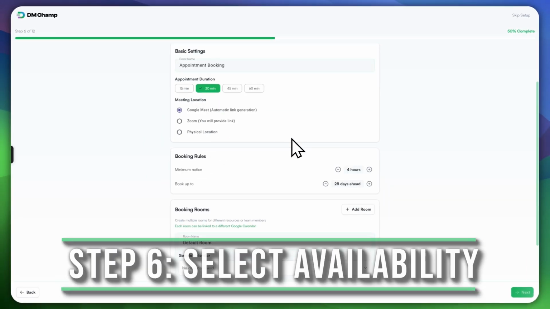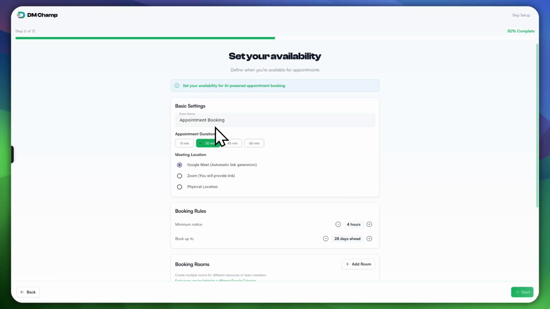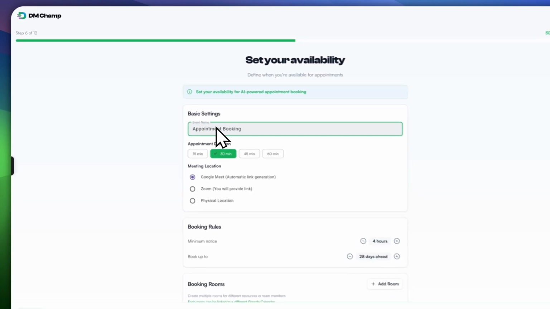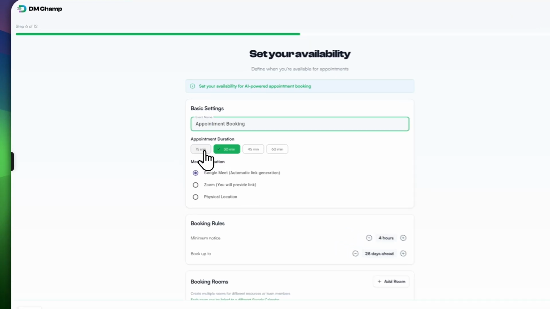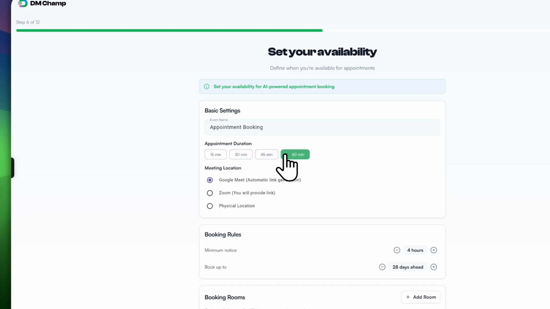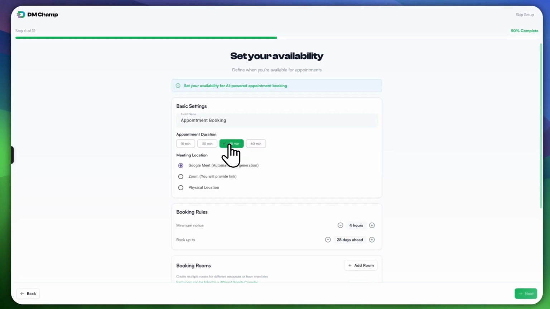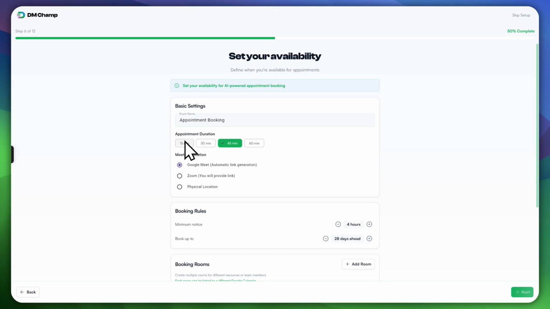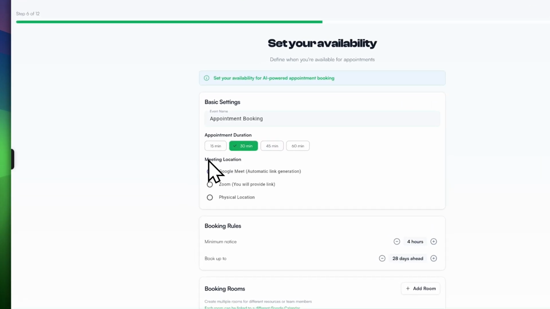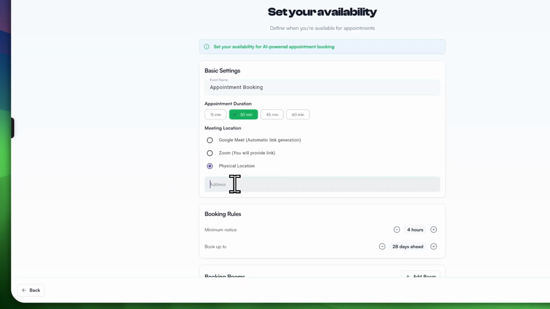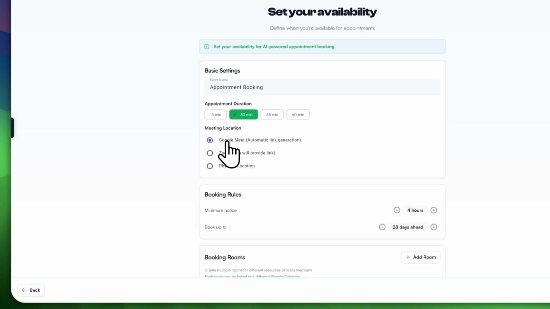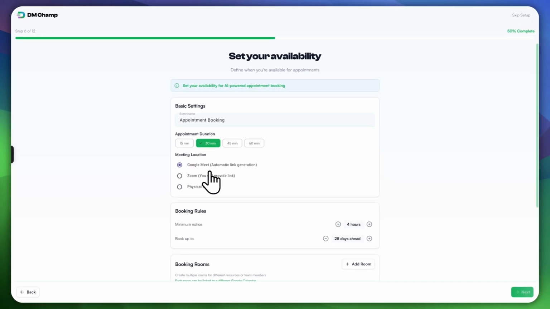Now set your availability. This is where you can set your appointment settings. So we have our basic settings. We can see the event name is appointment booking. You can name this however you'd want. And then appointment duration, you can go for 15, 30, 45, or 60 minutes, depending on the average duration of your appointment. So I'm just gonna go for 30 right here. And meeting location, you can go for Google Meet, Zoom, or physical location. So here you would have to input the address if you go for a physical one, but let's say you just want Google Meet because you'll be utilizing Google Calendar.